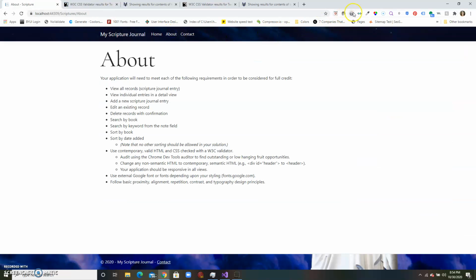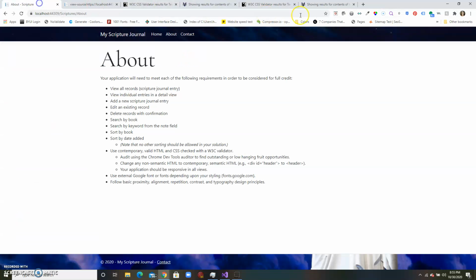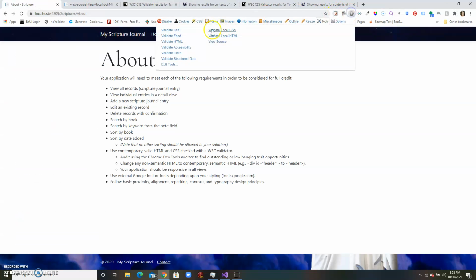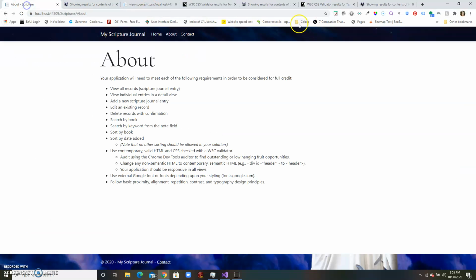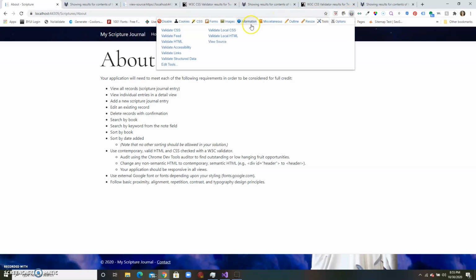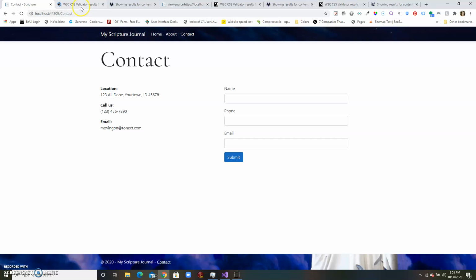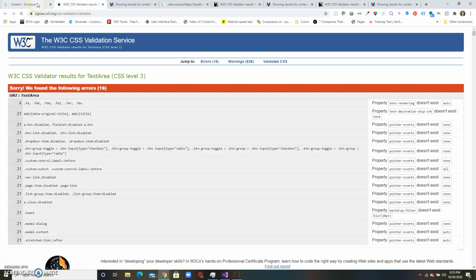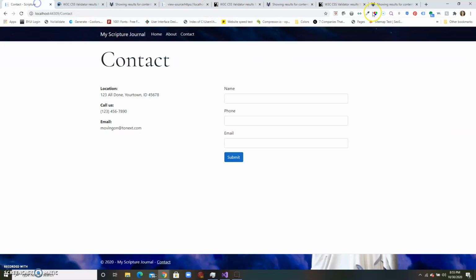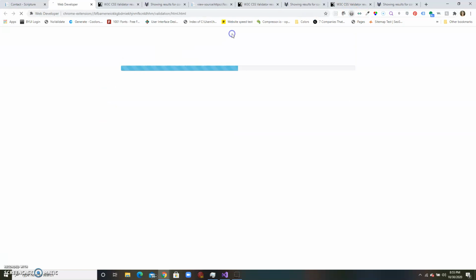The About page. Oh, wrong one. Validate the HTML, and it validates. Validate the CSS, and I'm going to switch a little bit around here just because it takes a while to validate. Let me get the errors. Everything else validates. We got the Bootstrap errors.